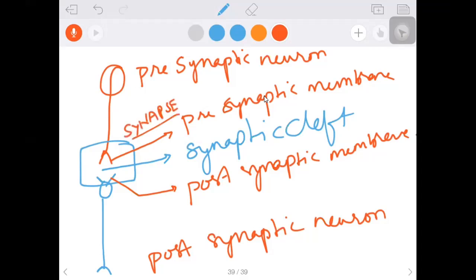Now the box we are looking at, we are going to draw a little bit bigger, which we are going to show in the microscope. Let me say once again: presynaptic neuron and postsynaptic neuron. The movement of the impulse is always from the presynaptic neuron to the postsynaptic neuron.